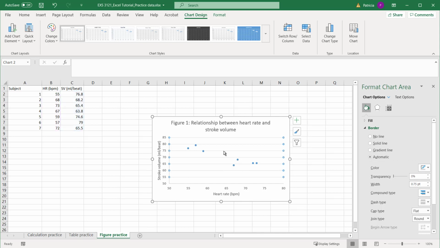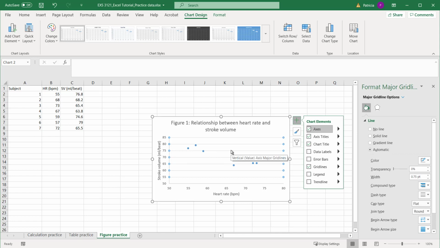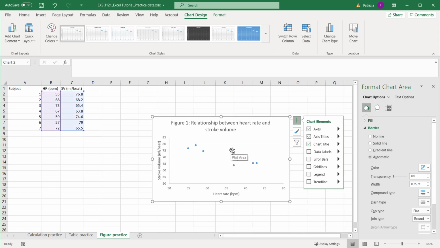I'm going to do the same thing to get rid of my horizontal lines. So I click on one of the lines one time until the light blue dots appear at the end, and then I hit delete. And now they're gone. So now I have a nice clean empty table with nothing in it.